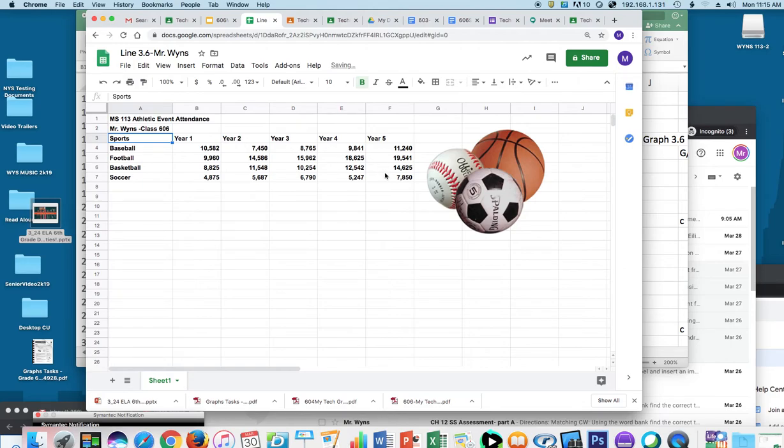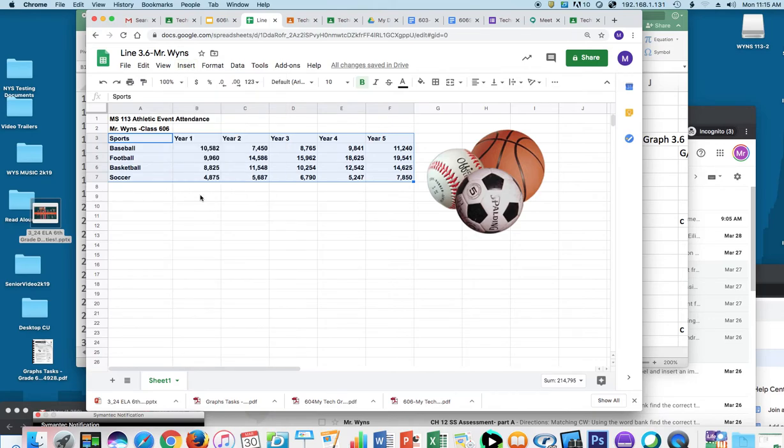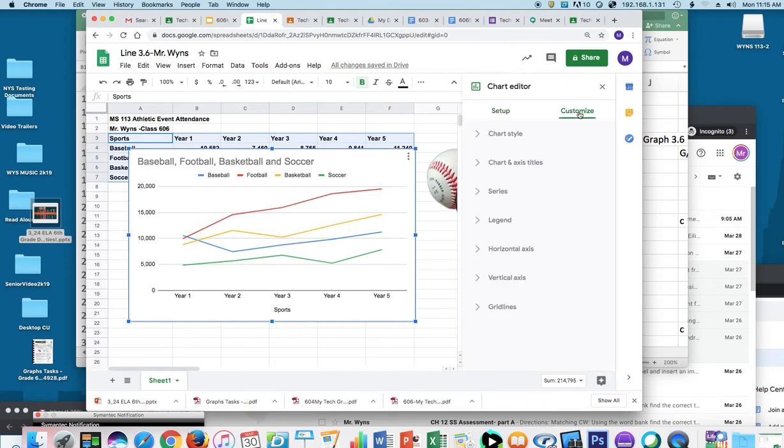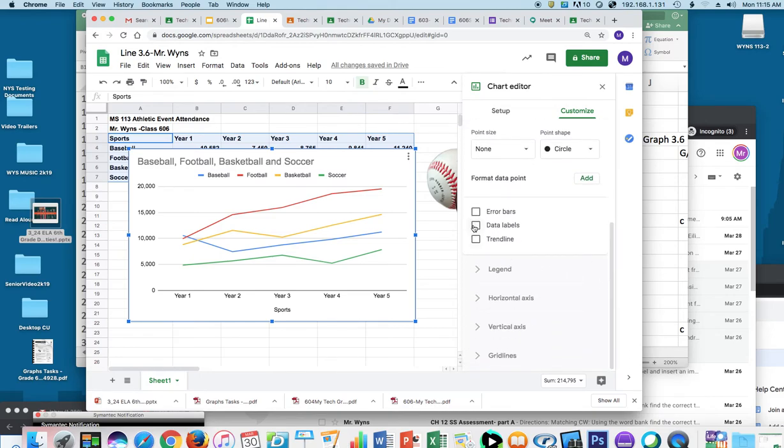Once you have everything that you need and you put the image there, if I hold down the shift key and highlight from cell address A3 all the way to cell address F7, as in Frank, then I'm going to go back to the word insert, and I'm going to scroll down to the word chart. When it's selected, I'm going to go over here and make sure under chart type that line chart is selected. Then also under the word customize, I'm going to scroll down to the word series. And under the word series, I'm going to scroll down till I see the word data labels.